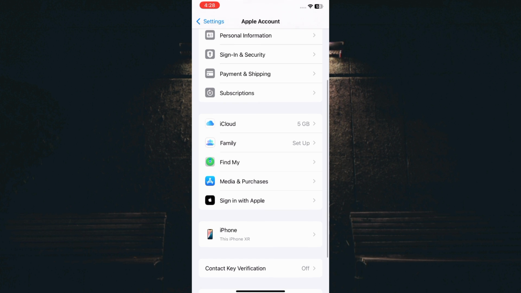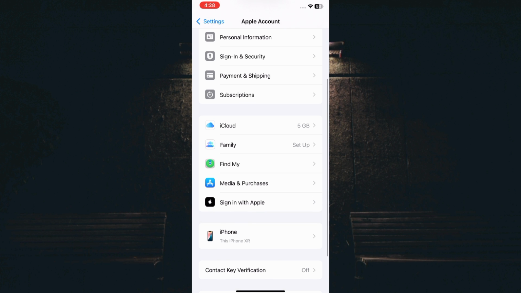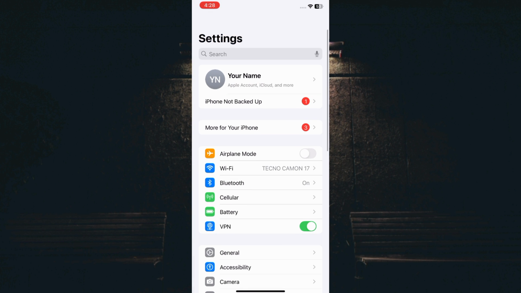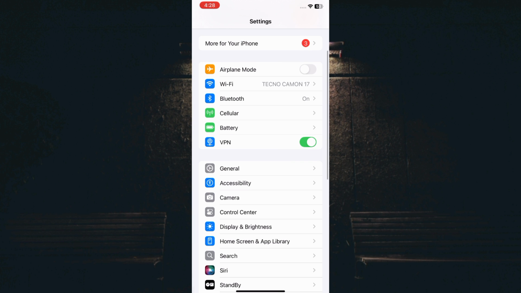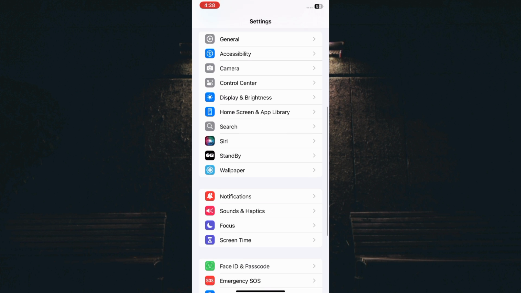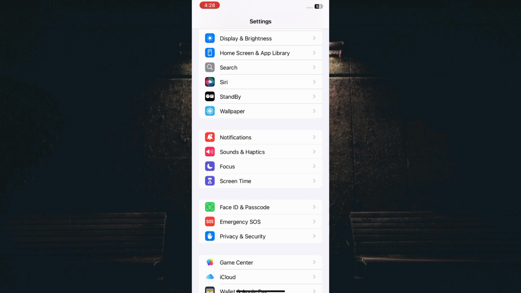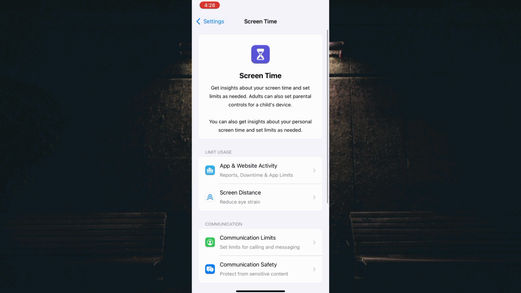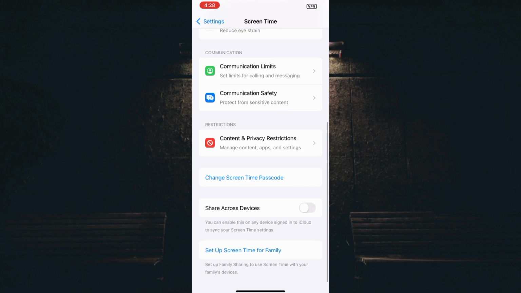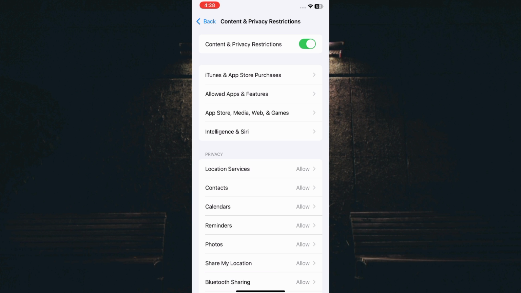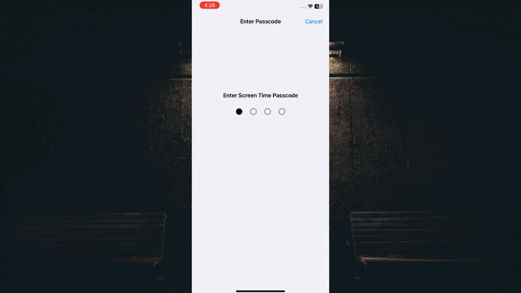So first of all, guys, go back from here and turn off VPN if any VPN is connected on your iPhone. Scroll down, tap on Screen Time, scroll down again, tap on Content and Privacy Restrictions and turn off Content and Privacy Restrictions, and enter your Screen Time passcode.